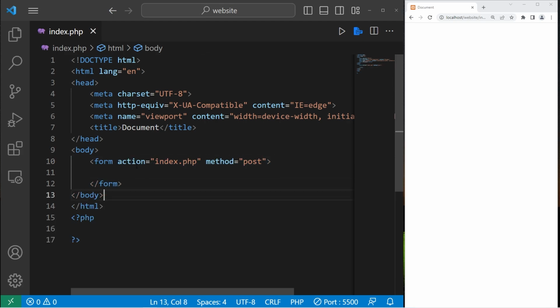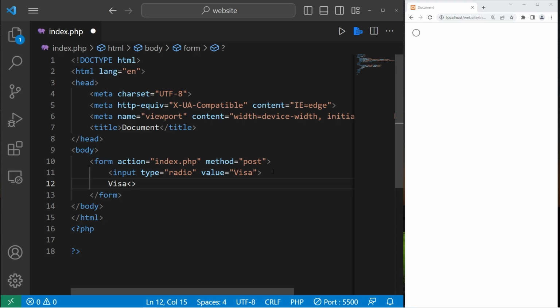Within our HTML form, the action attribute will be set to our PHP file, the method will be post. To create a single radio button, we can use a self-closing input tag. Set the type equal to radio. Let's select a credit card. I will set the first radio button to have a value of Visa. Here's our little radio button. I'll add some text afterwards. Let's say Visa. Then I will add a line break.